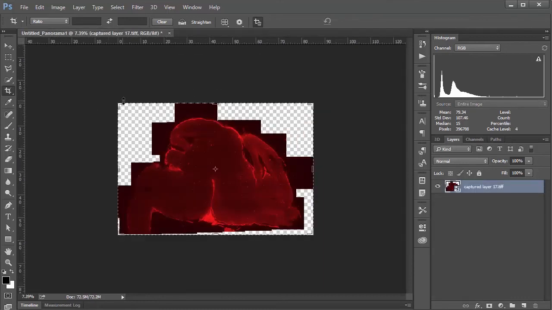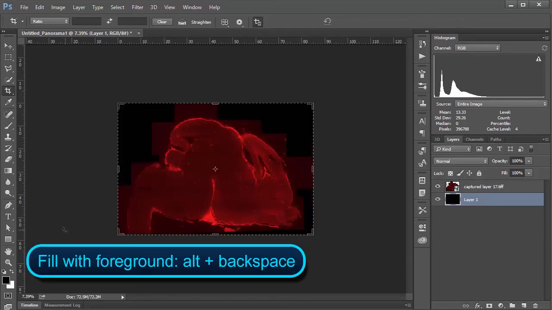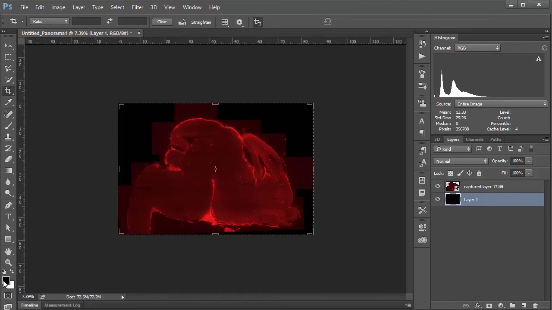Probably the first thing I'm going to want to do is put in a black background. So I'm going to create a new layer, drag it to the bottom, and I already have black selected here. So I'm just going to hit Alt Backspace to fill with my foreground color, which is black. And this is starting to take shape.